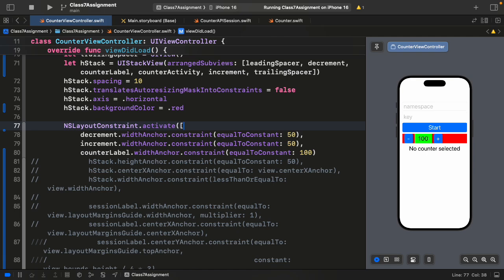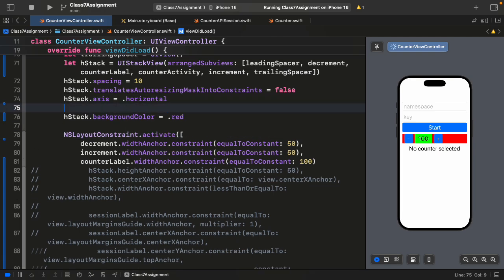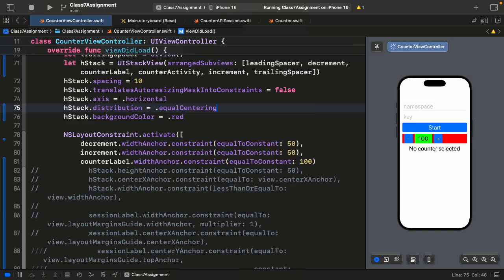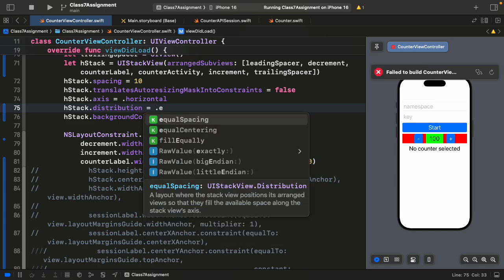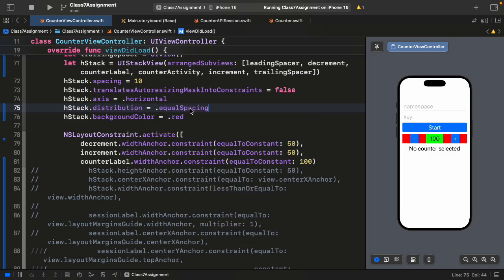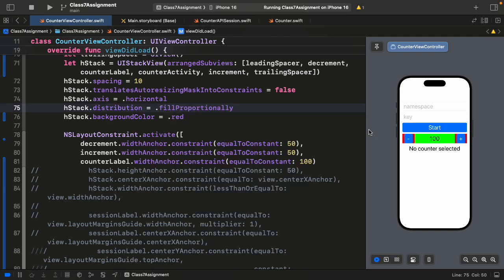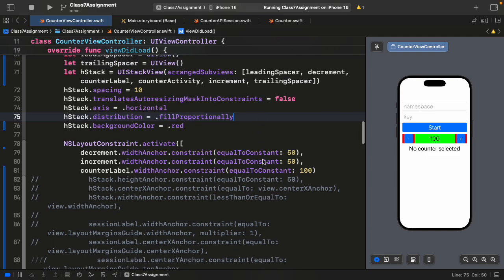Now we can go to hstack.distribution, and then we want to do, I think, equal centering. Yes. If we set equal centering, then we get something that looks a lot more like what we were looking for. It's still not quite exactly it. You'll note that this space is larger than 10. If you did something like equal spacing, also still not quite. You could do fill proportionally. That's still not exactly what we're looking for.